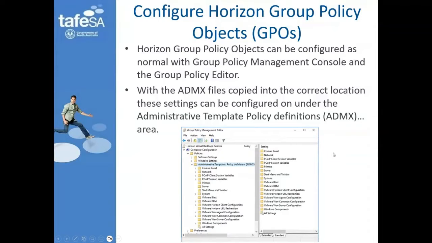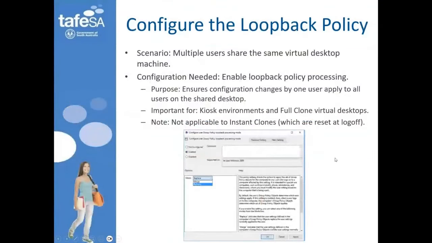So that's pretty straightforward. With the ADMX files copied into the correct locations, these settings can be configured under the administrative template policies, definitions, and so on. There's a little bit more underneath that, but there's no point writing the whole thing. If you can't find it by that stage, you probably won't find it. All right.